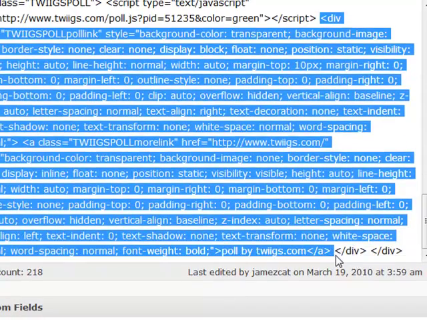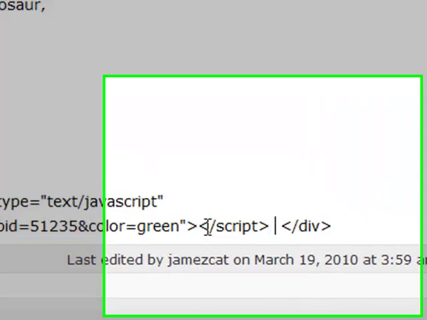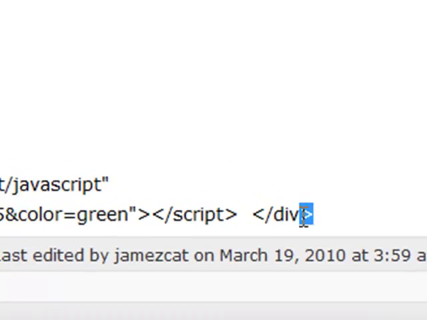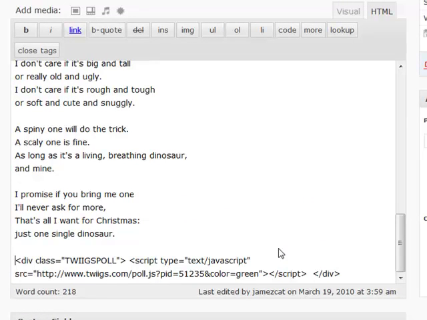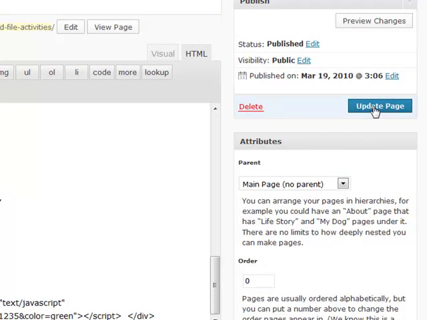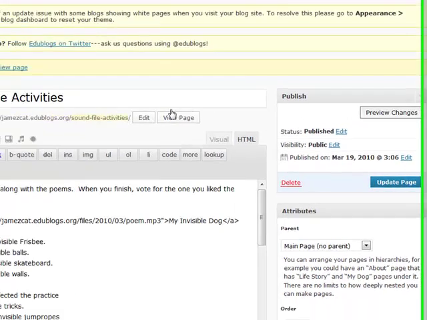Now, at the end you can see /div/div. Leave one of those /divs there, as I've done here. Click delete. Now what you should have is /script/div. You've actually only needed 2 lines of this text to make your voting widget or your poll work. Now click Update Page and preview changes.